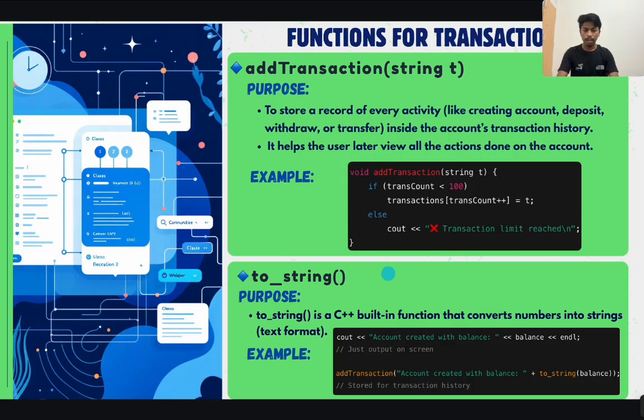And then the line transaction[trans count++] equals T. So this line stores the new transaction message in the array. And the trans count plus plus means after storing a transaction we increase the counter by 1. This ensures that the next transaction will be stored in the next position in the array.